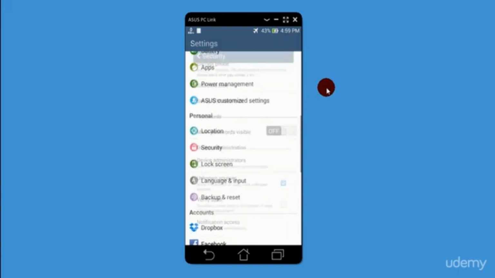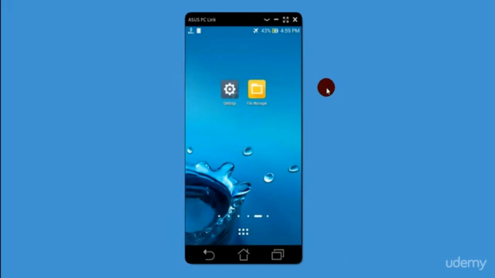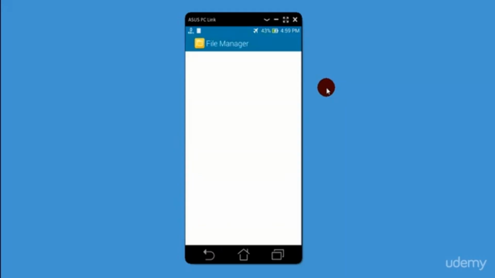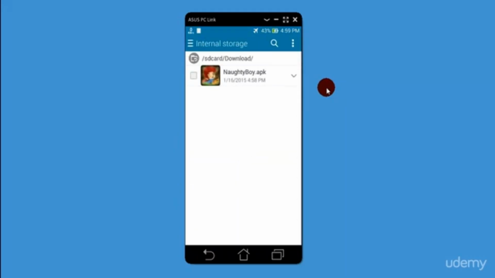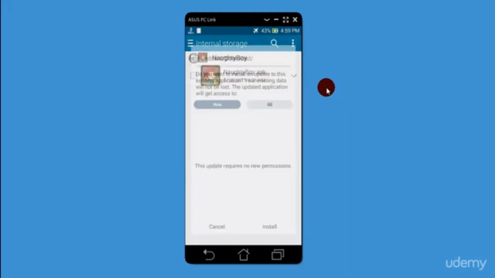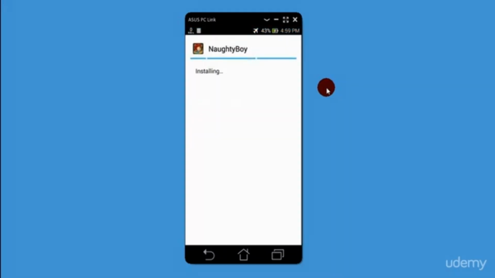So now I'm going back inside this SD card. I go to the file manager of my phone. Then I go to download. Then I just tap this one, Install. So I won't open this one. I leave it to you. So that's it for this APK installation. Thank you.